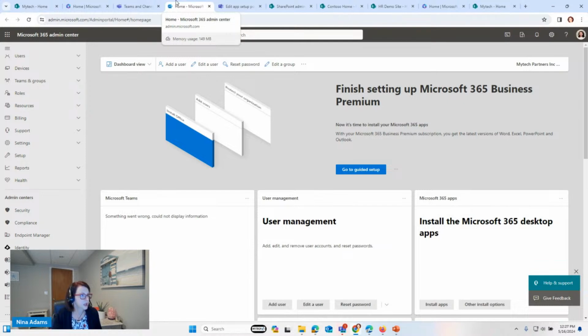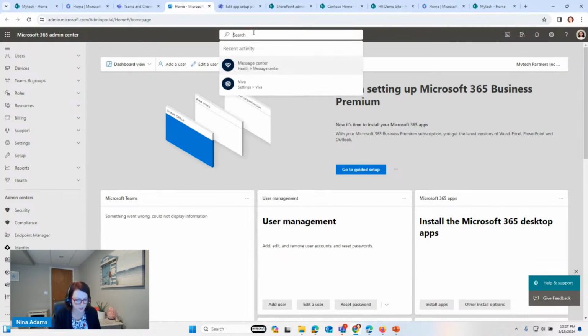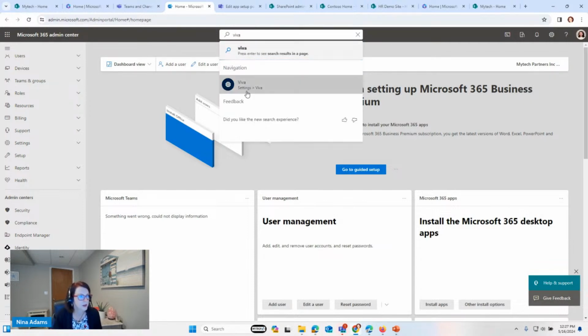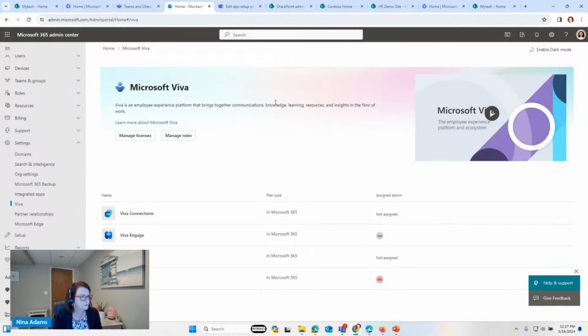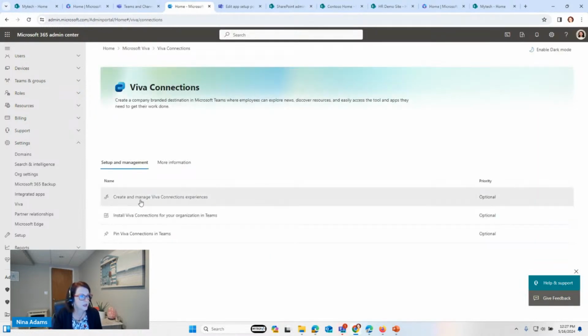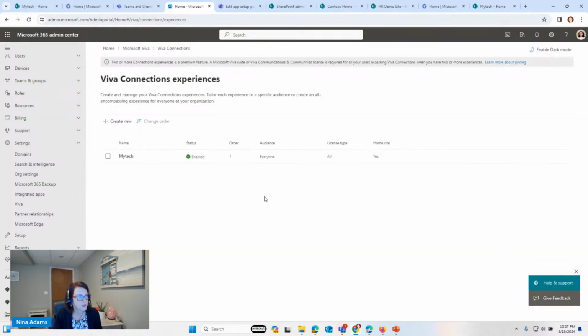One last thing I might show here is in your 365 Admin Center, one last thing to check. You can do a quick search here for Viva. If I go to my Viva settings and go to Viva Connections, create and manage a Viva Connections experience, if I click in there, it's just to make sure that you have set the same site that you created, like the Contoso Home, as your home site here in your Viva Connections experience.